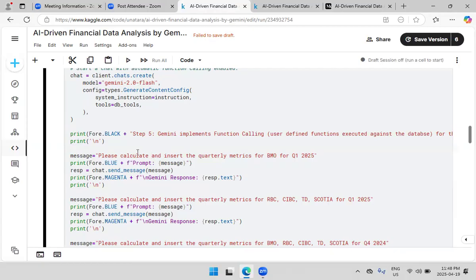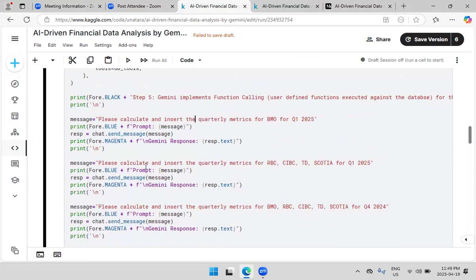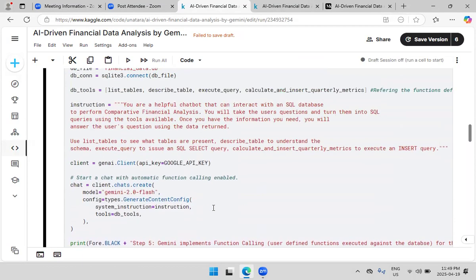Gemini is doing that for me. So I'm asking Gemini, calculate and insert the quarterly metrics. That's all. So now Gemini understands that it has to execute a user-defined function, and using that user-defined function, it has to interact with the database, right? So that's what happens. I'll show the output in a minute, but with all these prompts, Gemini actually calls the user-defined functions, and it also loads to the table. So what kind of AI intelligence are we achieving here?